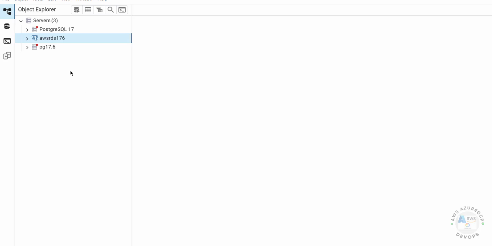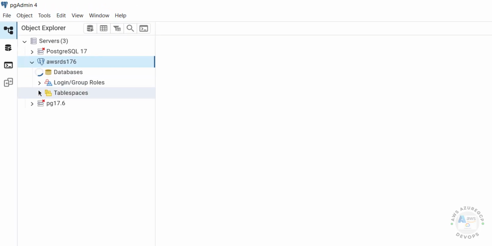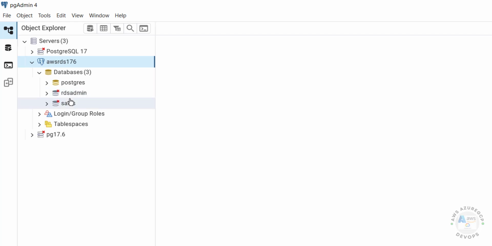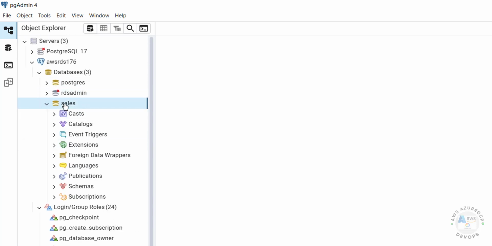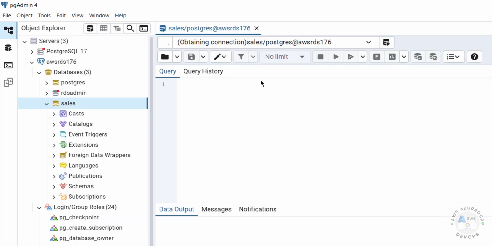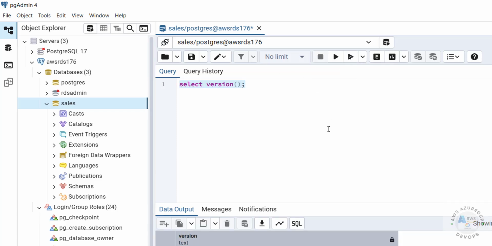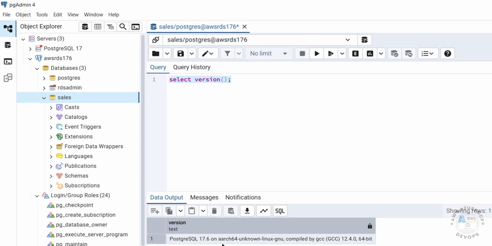See, now we have successfully connected. Expand connection, then see here RDS admin means we have successfully connected to AWS RDS, and see here we have the initial database that we created, that is sales. Even if you go to login roles, we will have the RDS logins. Okay, and if you want to verify the version, right click on any database, then open query tool, then type select version, select it, execute it. See, we got PostgreSQL server 17.6. Okay, this is the way. Okay, we have successfully connected.